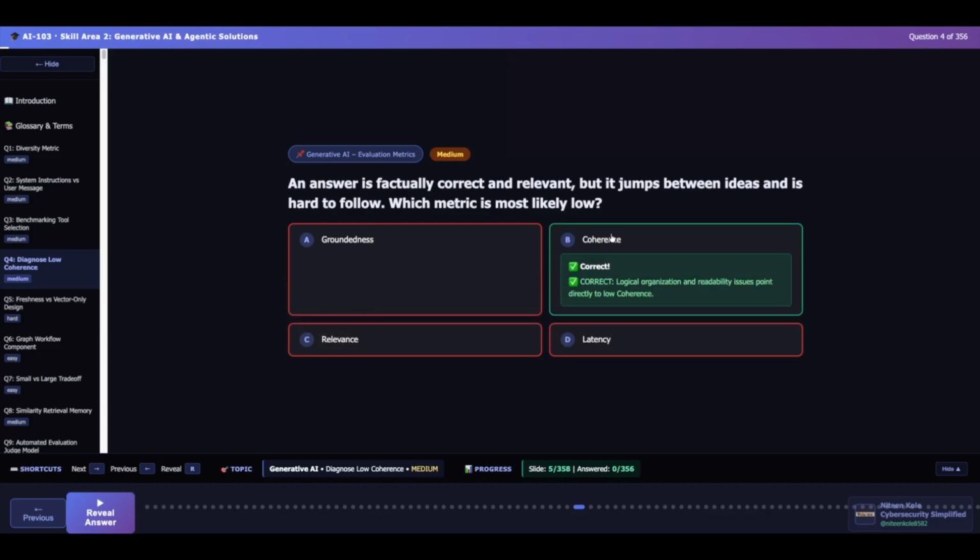The correct answer is coherence. Why? Look at the clue: jumps between ideas, hard to follow. That's exactly what coherence measures. Coherence evaluates logical flow, clarity, progression of ideas. What is Microsoft really testing? Microsoft wants us to understand an answer can be correct and relevant, but still confusing and disorganized. That's why quality metrics exist.